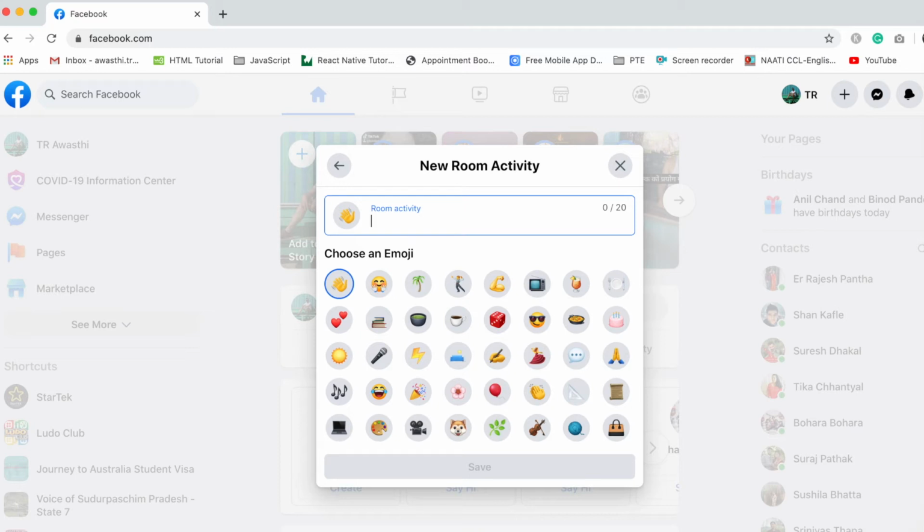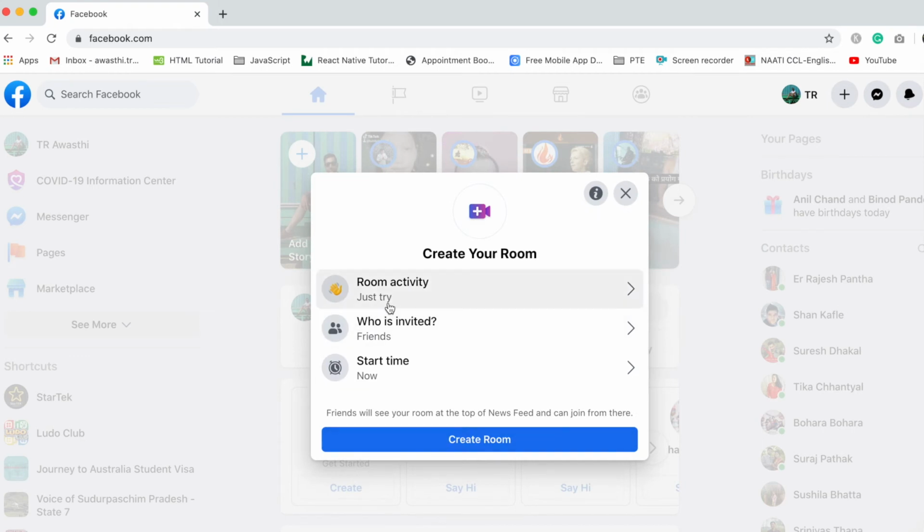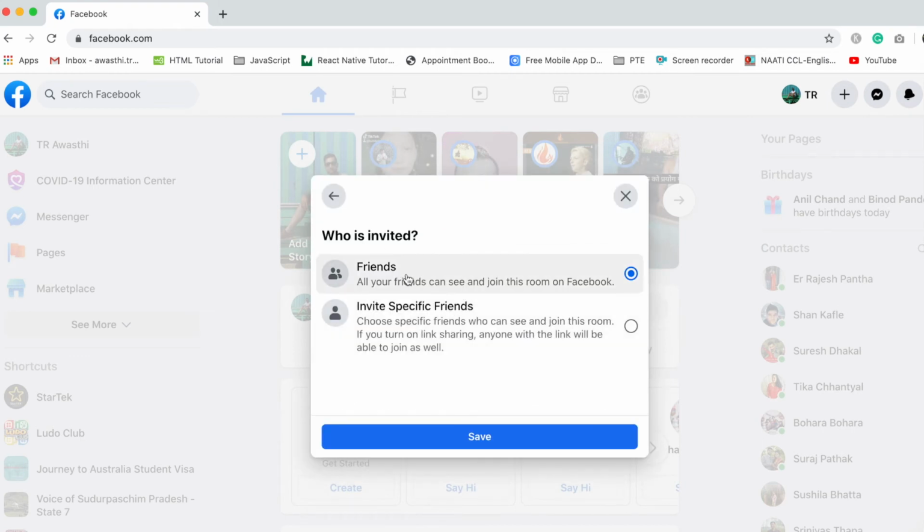Here I am creating a new name. Maybe I am trying this option for now, so I am just writing "just try". This will be the name of my room. Another option you can choose here is who is invited. You can invite all of your Facebook friends, or you can also invite some specific friends. So whichever option suits you, you can do.